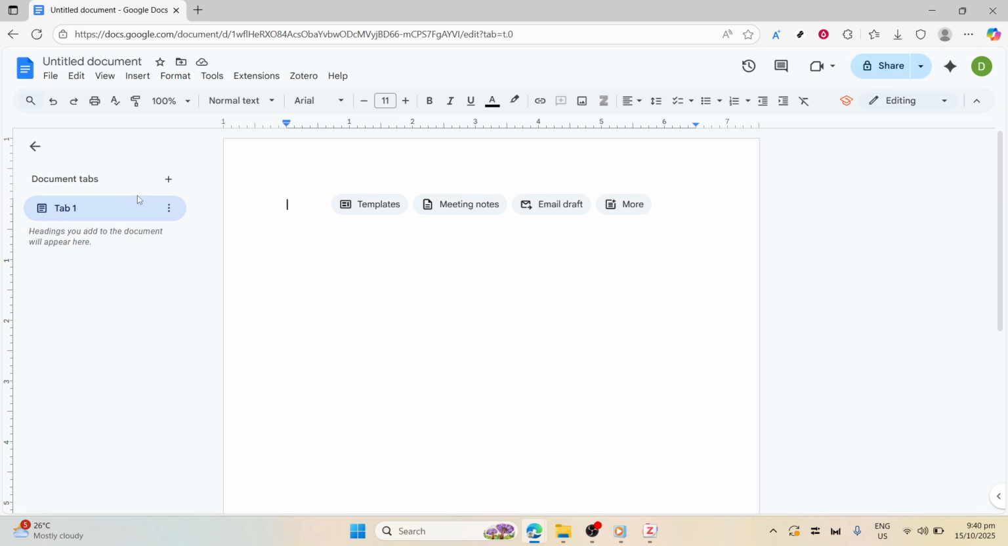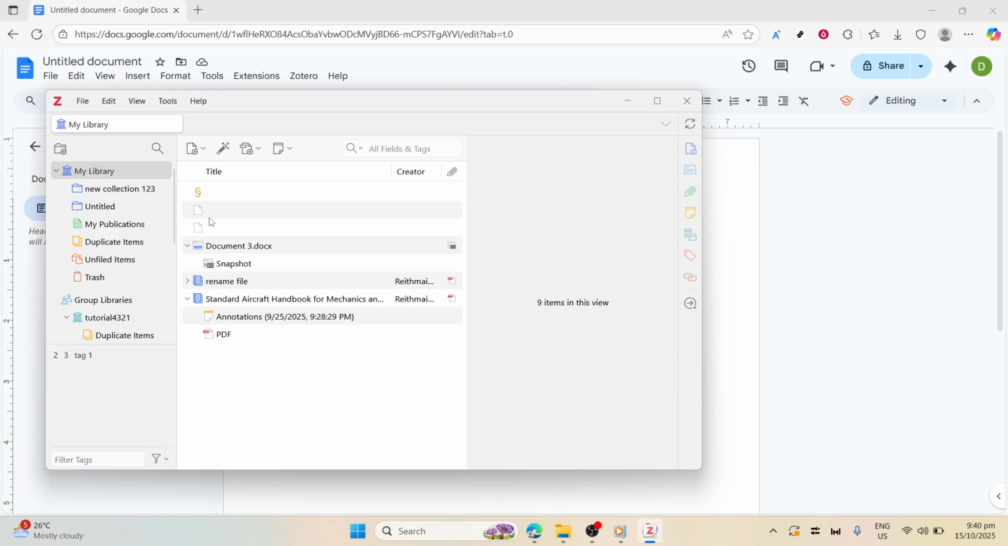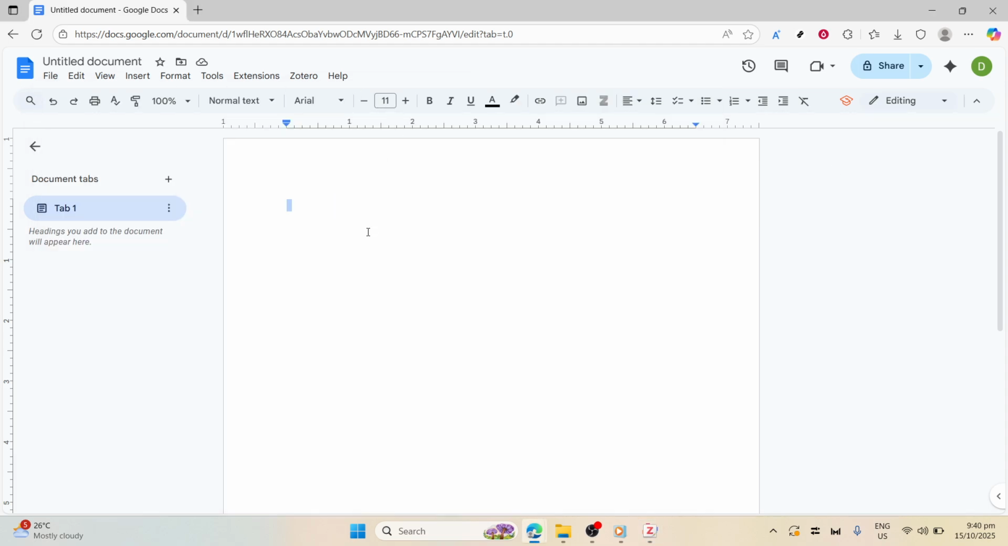First off, ensure that Zotero is running on your computer. It's essential for the seamless integration with your documents. Now, open Google Docs. Upon launching your document, you'll notice a Zotero menu has been added to the top toolbar. This menu is key to managing your citations directly within your document.